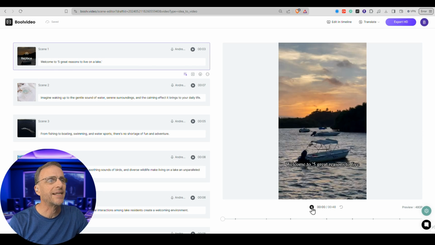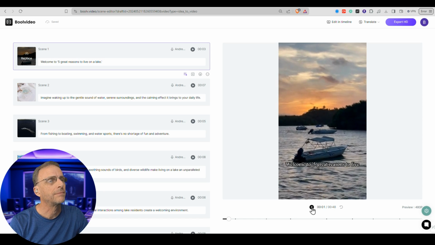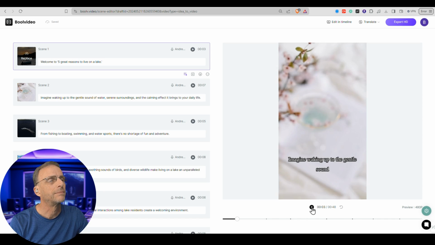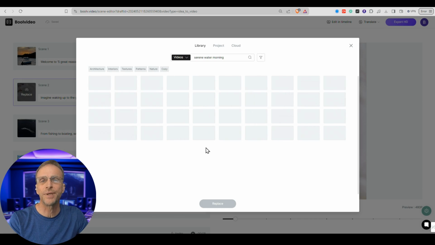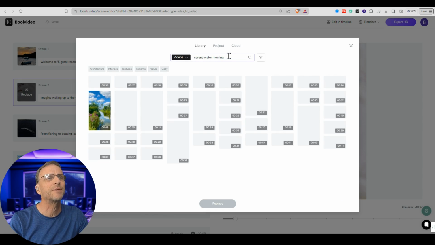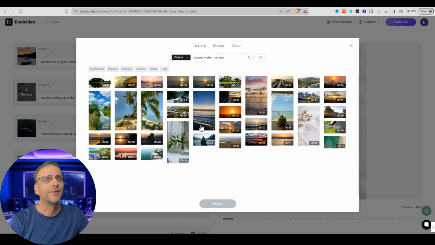Let's take a quick look at it and see if there's any obvious changes we need to make for this to make sense. Welcome to 5 great reasons to live on a lake. Imagine waking up to the gentle sound of water, serene surroundings, and the calming effect it brings to your daily life. Okay, right away, that is a good picture for serene and calming, but I want something that's a little bit more related to water.